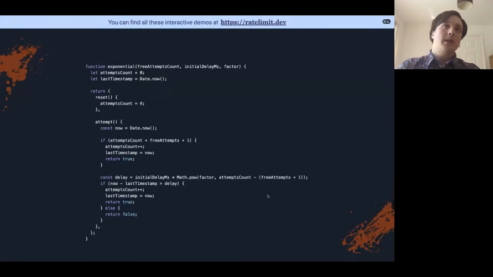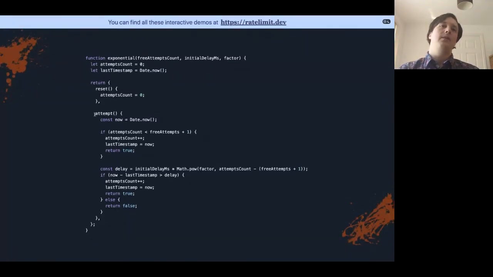In terms of implementation, all of the best algorithms, I feel, are just storing 2 integers. In this case, it's how many attempts we have made, and what was the timestamp at which we last made a request. Now, different to the other algorithms, there are 2 possible functions: making an attempt and resetting. If you reset, then you're just resetting that attempt count to 0.